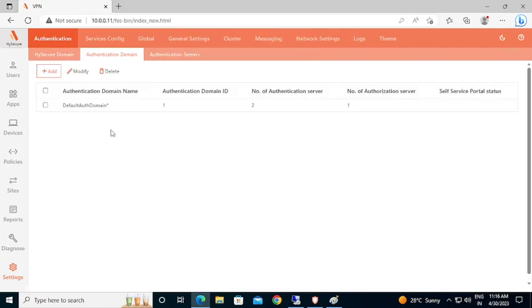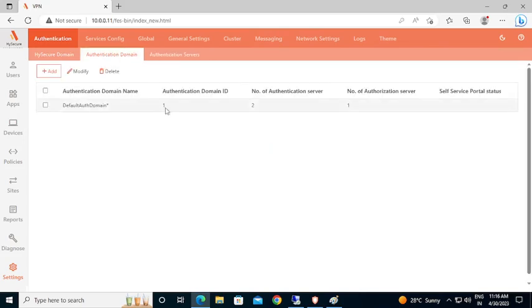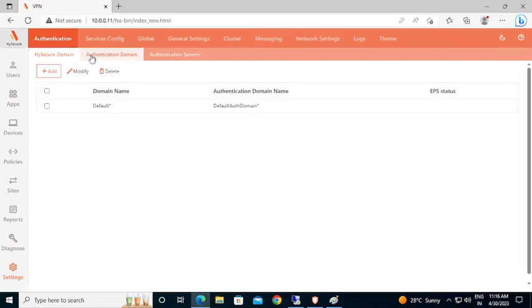Okay, alright. So we have integrated your AD, then we have mapped your AD to your default authentication domain, and then we have mapped your authentication domain in your HySecure domain. That was for the integration of the authentication server. For the rest of the things, we will be coming to them in the next video.